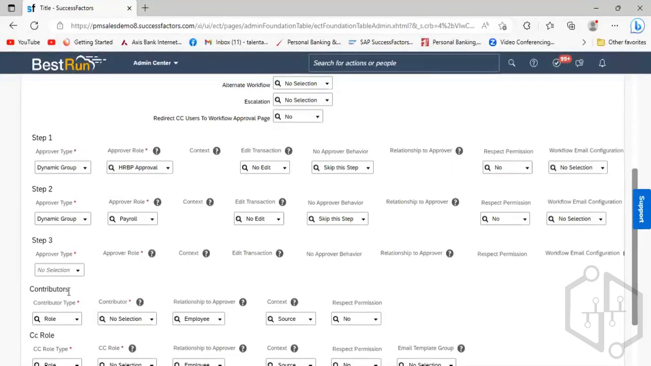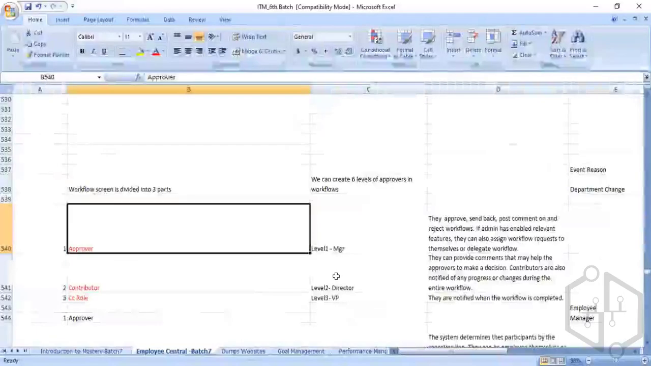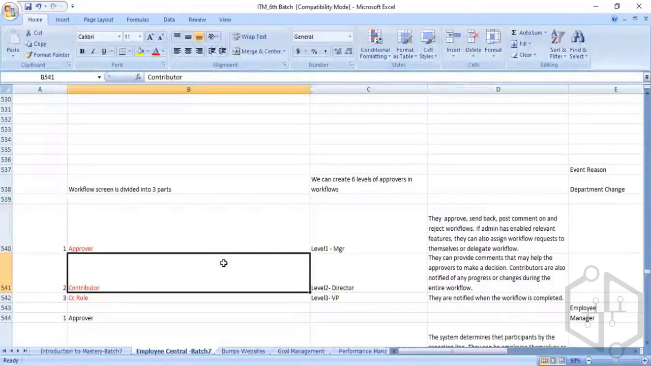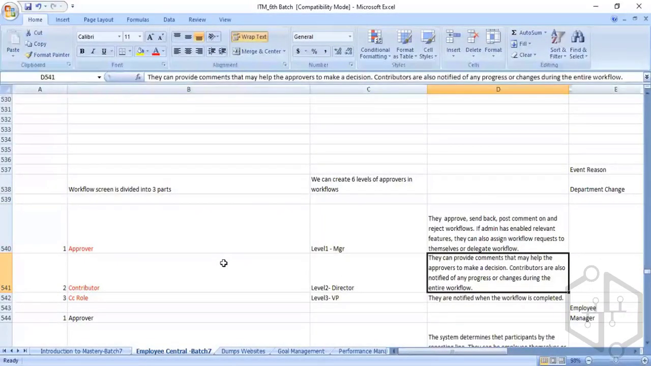Okay, now what is a contributor section? What is a contributor? The contributor section says they can provide comments. Whoever is there under the contributor can provide a comment that can help the approver to make a decision.